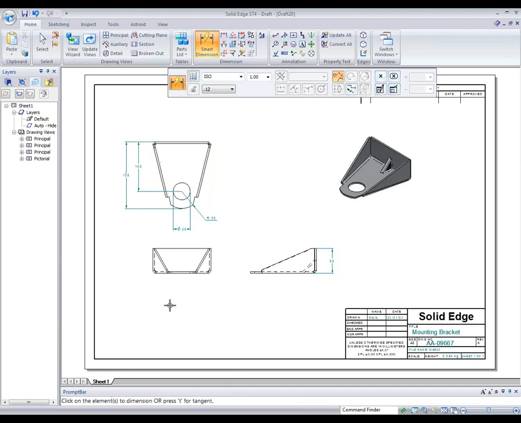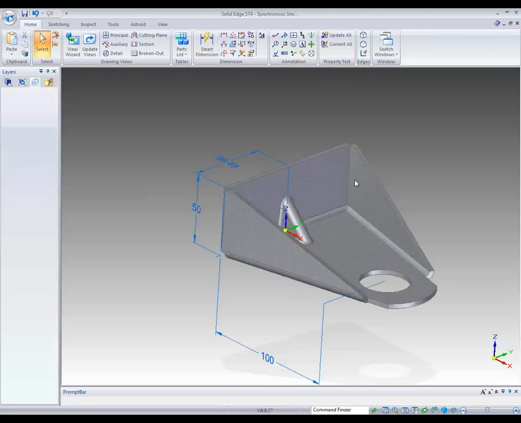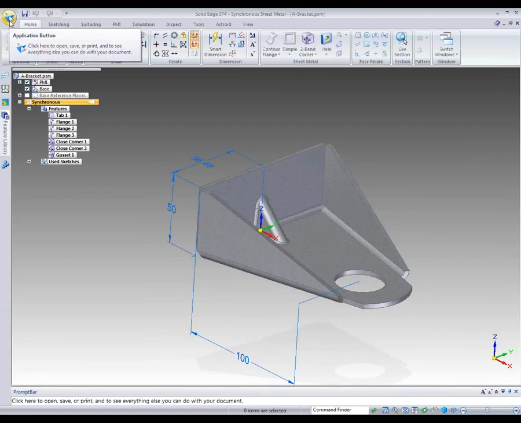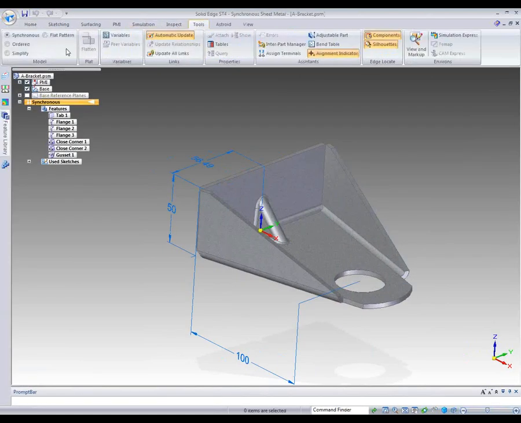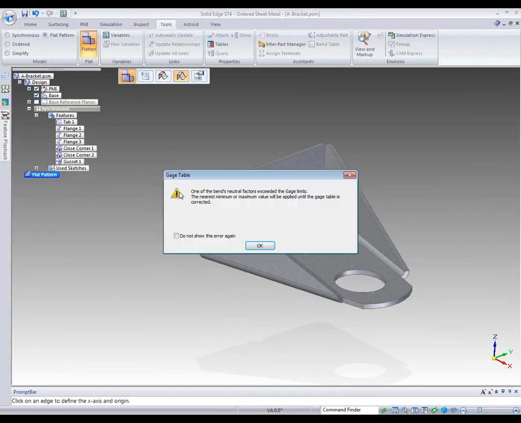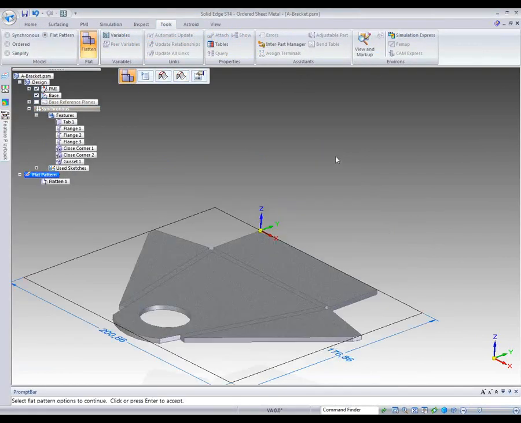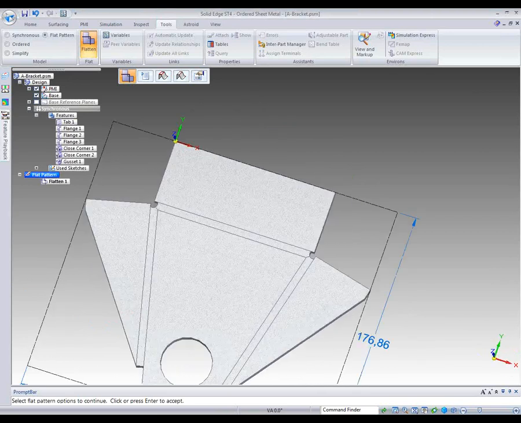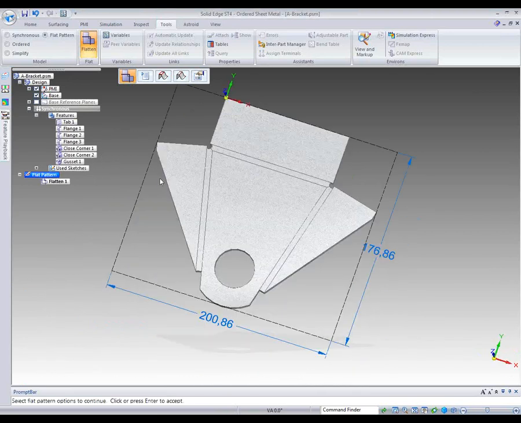Now, the other things that we might want to do are to lay out a flat pattern. Now, we didn't do a flat pattern, so let's just go back to our model and flatten that model. I go to our tools, I want to create a flat pattern, and it's as simple as that. So it's laid out my flat. We can see how it's developed. We can see the edge lines and what have you.